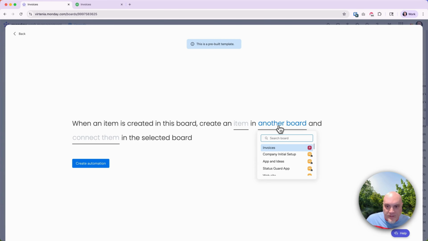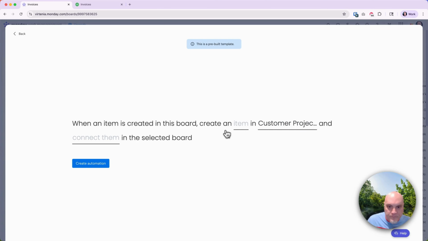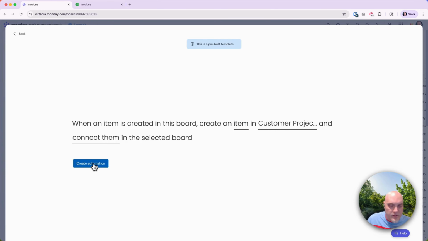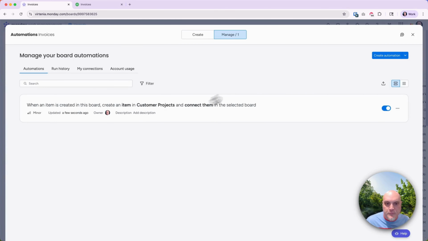When we create an item in the invoices board, we want to go ahead and create a new item in the customer projects board. And we want to connect them using that invoices column we set up. Here we can set up other mapping for the board. The only thing I'm going to change is the name of the project. I want that to come from the customer name on my invoice. So we'll click Done and create that automation.